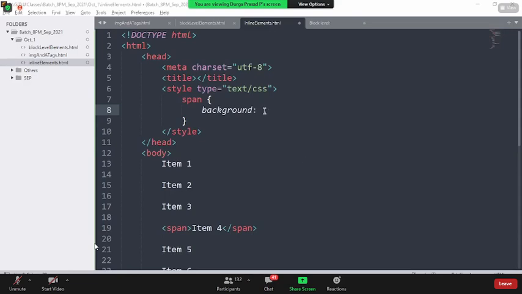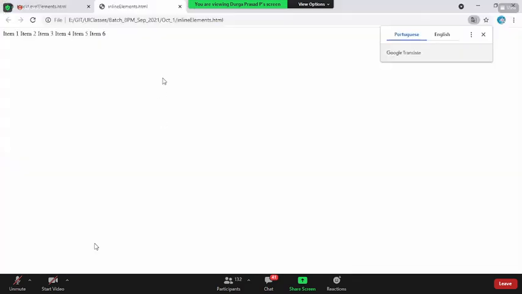Let me give some background, something called blue color. Save this, come back over here and reload the page. Can you tell me what is the total width it is occupying?